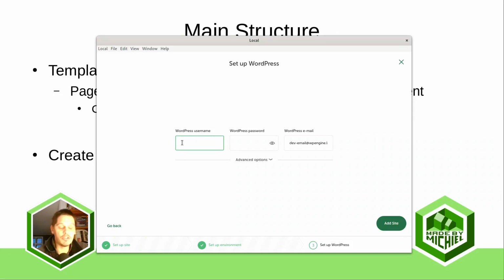You would use the username you want to use here, the password you want to use here, and the email that you would want to use to log in here. I'm not aware if you can change this afterwards, so use your real data here. And then you click add site and it will create a site. I've already done this, so I'm not gonna do this step again.